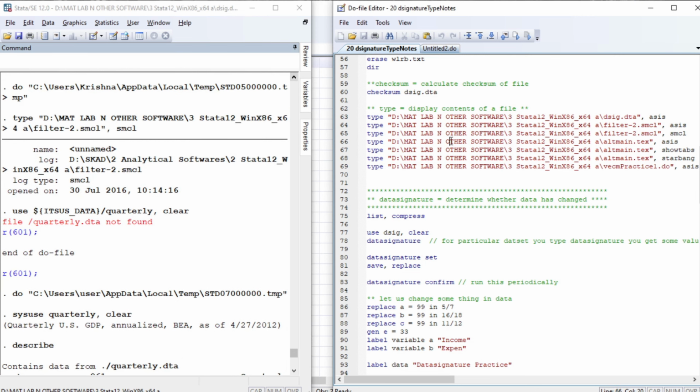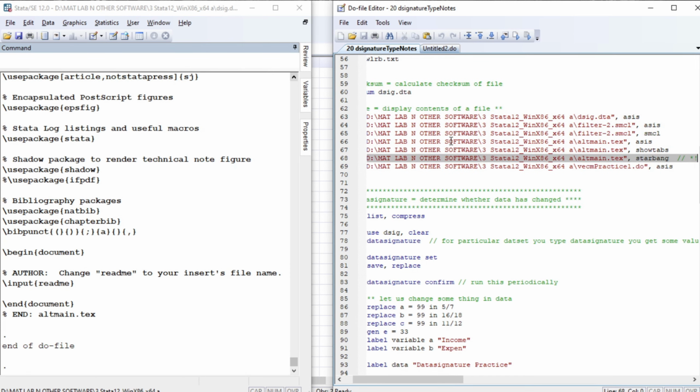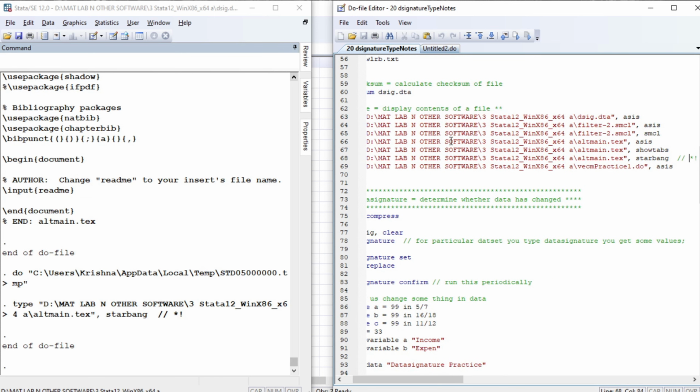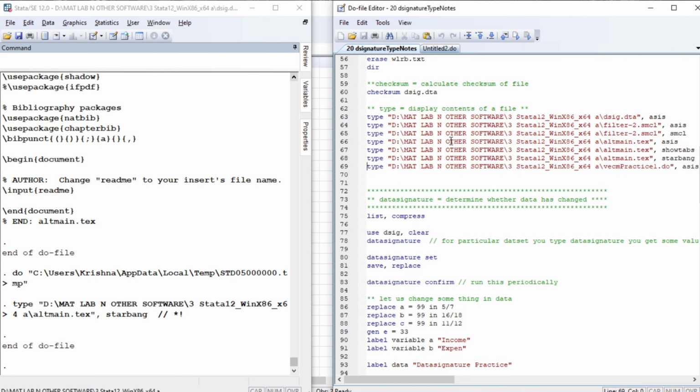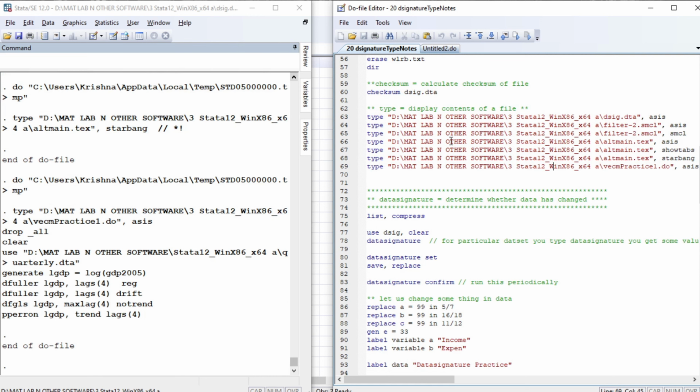Now let us try the other one. So this is the result, and you can interpret it. Star bang is useful only when the text begins with an asterisk and exclamation mark. Let us execute. What does this do file contain in it?